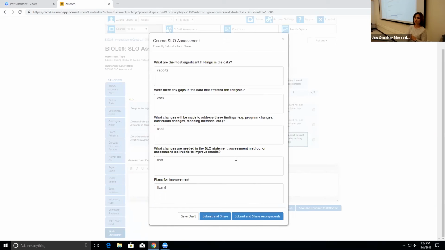What changes are needed in the SLO statement potentially? Sometimes an SLO statement might be too complex. You might be asking too many things, too many outcomes. Some things, like playing an instrument, are you holding it correctly and having correct tone? Well, you might want to assess holding it or having the correct tone. If anyone in here's played like a sax, if you hold it wrong, your tone's going to be terrible, right? So that's just one of those things where you might want to modify the statement, and that might be your answer to this assessment. And then plans for improvement.